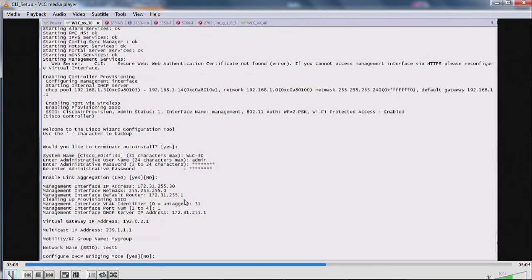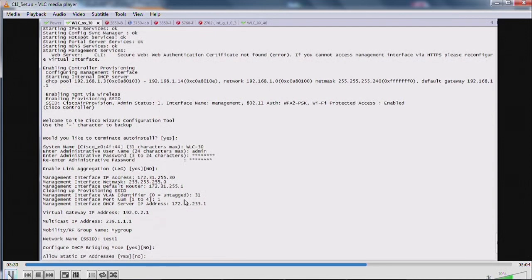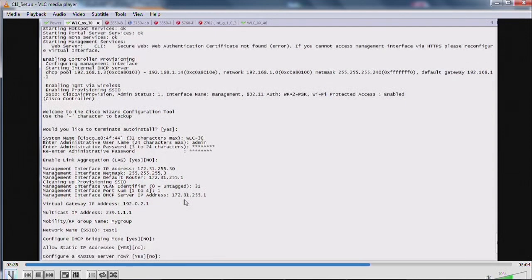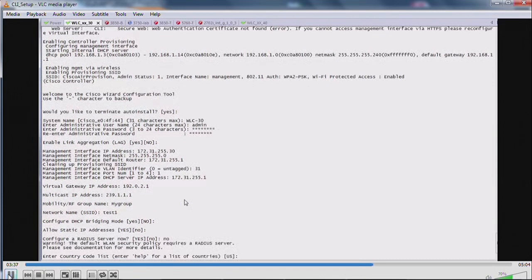and then you can decide if you want to use DHCP bridging mode. What is that? Well, what this is that, do you want your controller to be a relay between the wireless client and the DHCP server, or do you just want to bridge DHCP traffic to the VLAN without relaying it? Most of the time, you want to use DHCP relay, so you don't want the controller to be just a bridge. So that's why the default answer is no. Do you want to allow clients to have static IP addresses? Yes, why not, most of the time. Do you want to configure a radio server? We'll do that, but later on, so let's keep it for now.